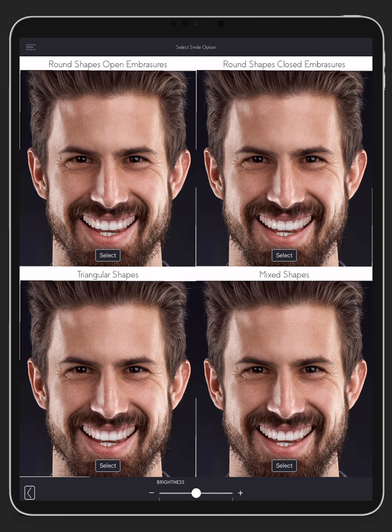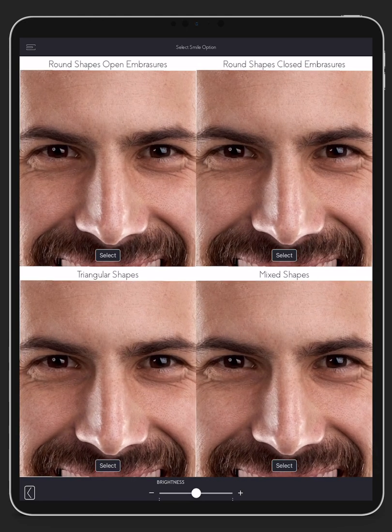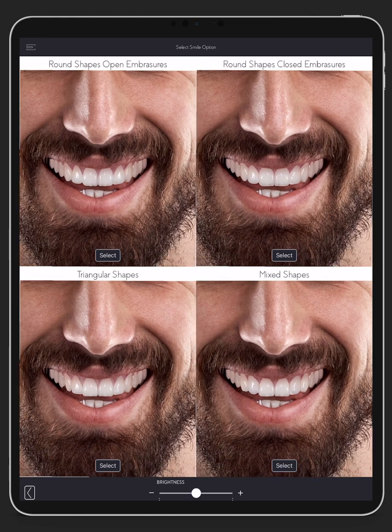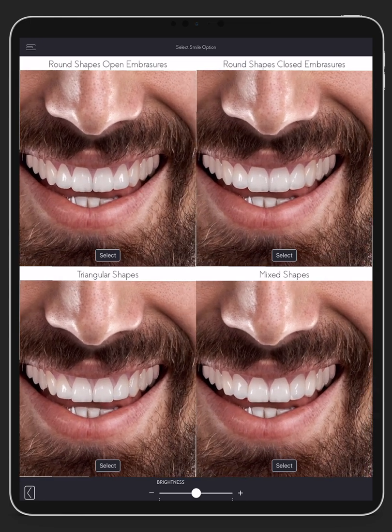smile designs. We create round shapes, open embrasures. We create round shapes, closed embrasures. We create triangular shapes, and we create mixed shapes. You can zoom in. You see, all screens are linked, so you can zoom in, and now you can see the difference between the designs.